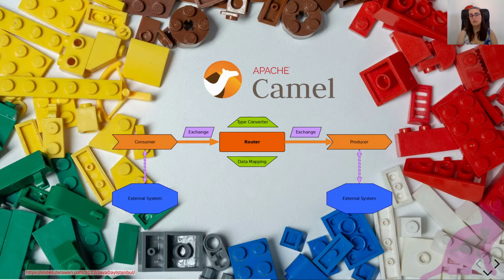And this is a bit of the bowels of Camel, what it does. The external systems are the A and B. It can be, I don't know, an S3 bucket, which I already mentioned. It can be a database. It can be a normal API. It can be anything. External services.